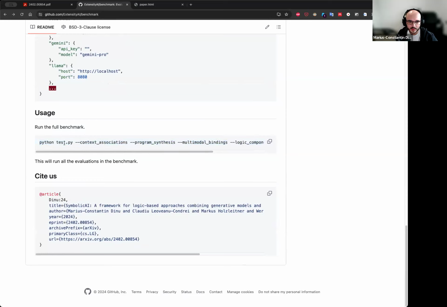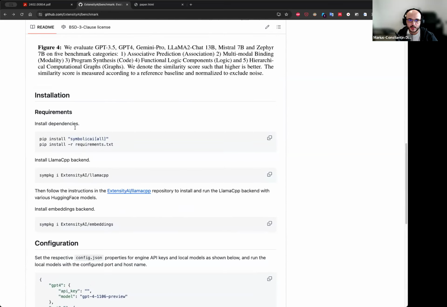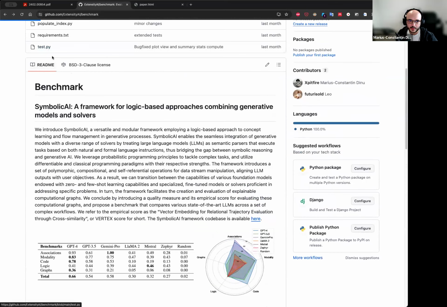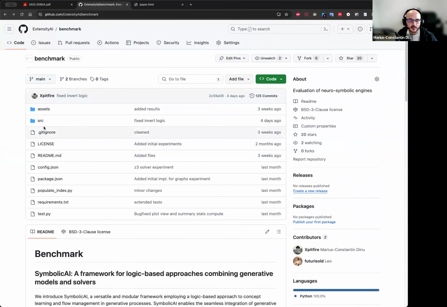If you do this test.py, you basically have the association context, program synthesis, multimodality bindings, yada yada. But you can also look at just a subset of these models. There's a --models option, and you give it just a list of models you care about. So you can put that in there. Nice.